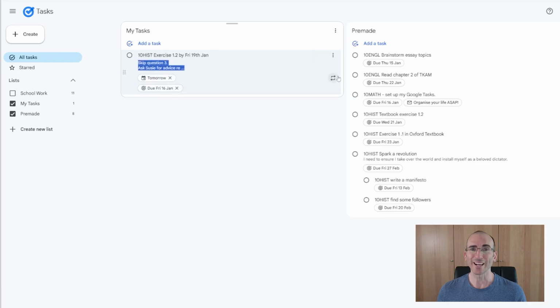You can set a task to recurring. So for example, you might say, every Monday, I want to look over my revision notes for science. So you could set every Monday a repeating task to do that.